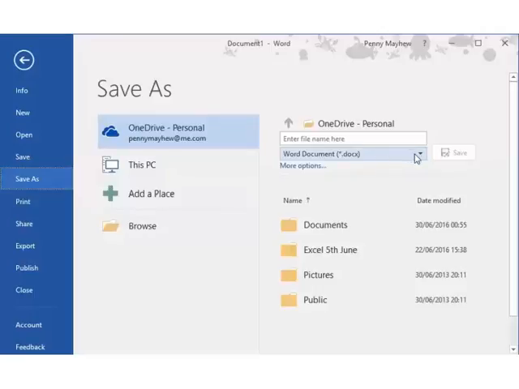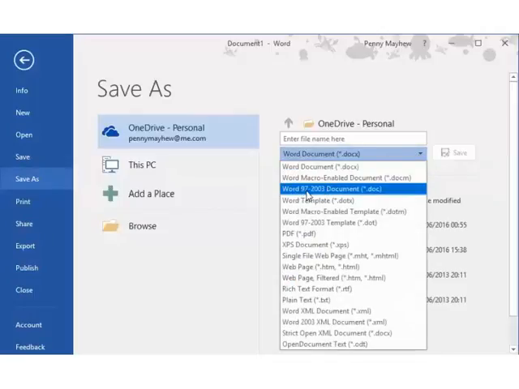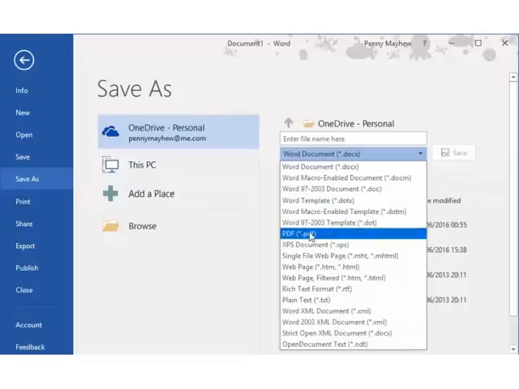So if I wanted to save that in the older version so that those using the older version can work with it, I can click on the drop down arrow and it gives me all of my different choices. And you can see here that you have the .doc version to make that safer for those going up to 2003. You can also save as a PDF if you wanted to.